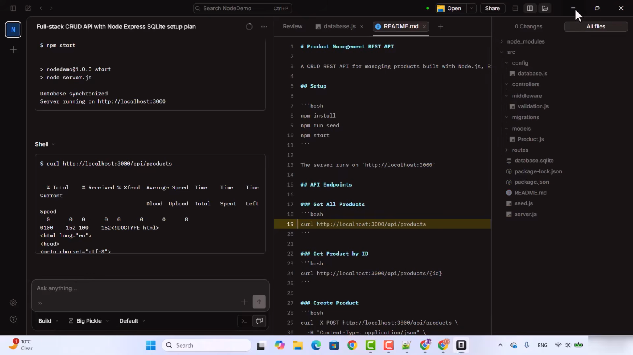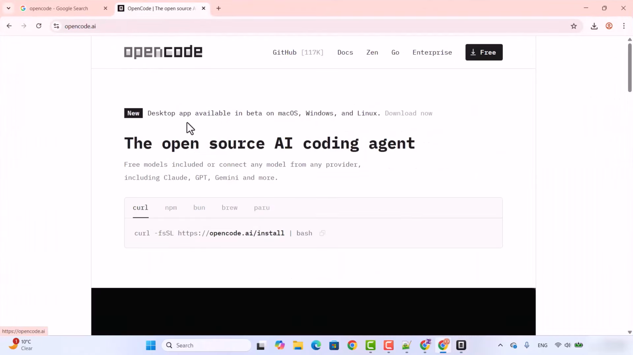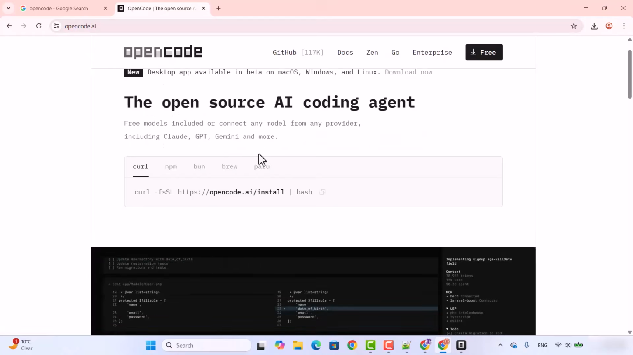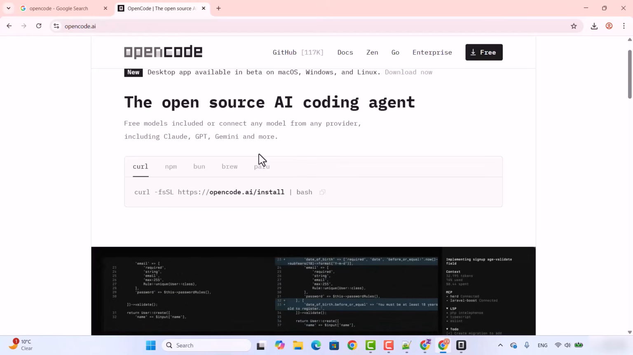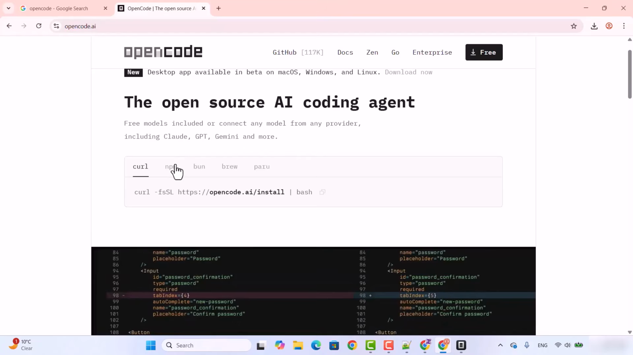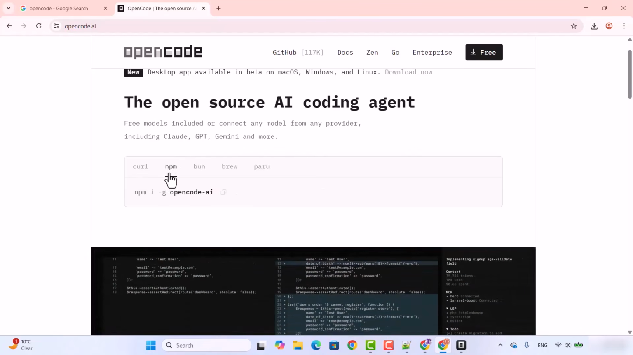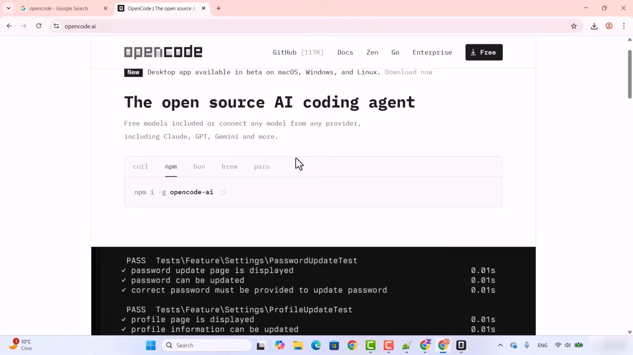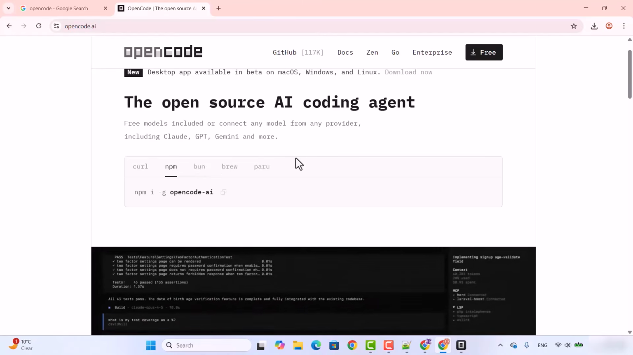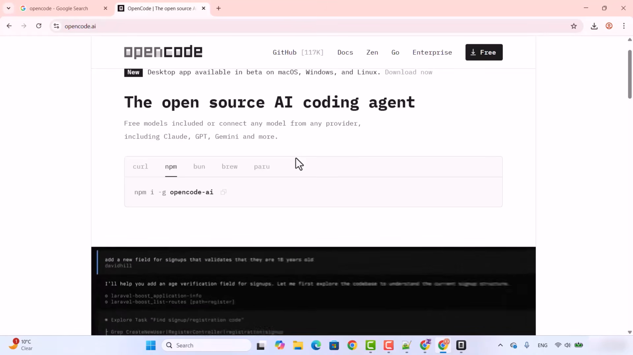Now let's also install the terminal user interface version. So I'm going to go to the main homepage of opencode.ai. So for installing the terminal user interface of OpenCode on your Windows operating system, I generally like this command, which is the npm command. Now, for this, you need to have Node.js installed on your Windows operating system. So, if you don't have Node.js, just install it.